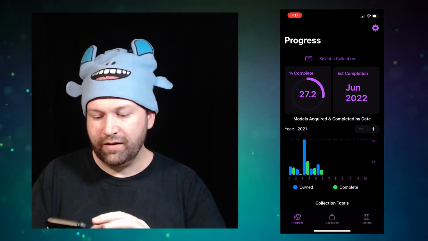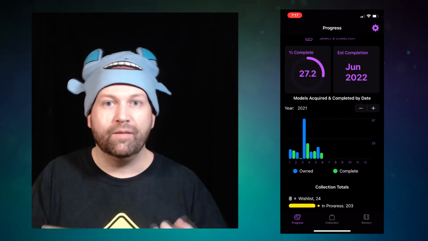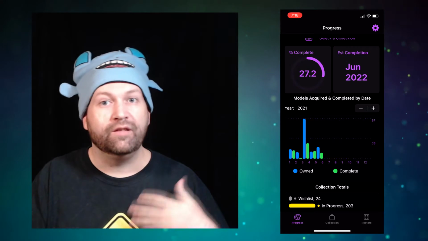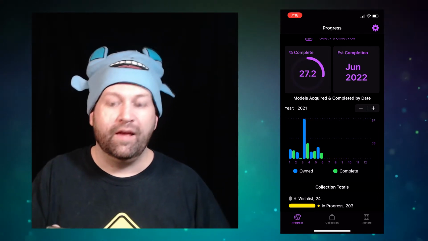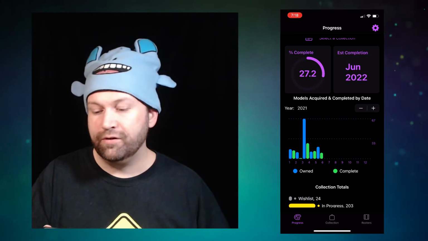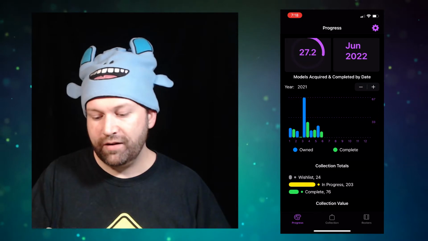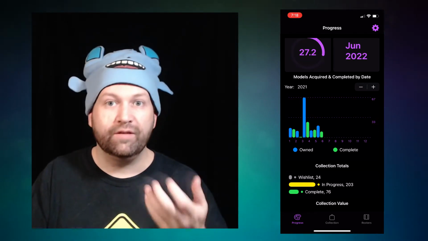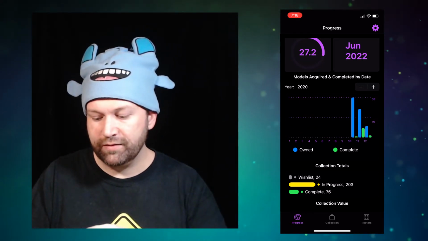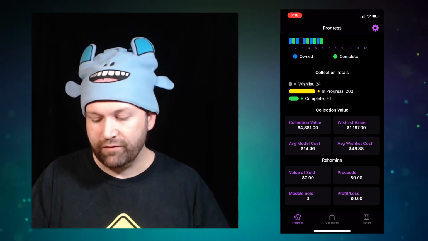So here you can see your overall percentage complete, an estimated completion time based on what you've managed to complete in the last 3 months, and your current backlog. Looking at this here, it'll take me until June 2022 to finish my current backlog. I can see a graph here of what I've previously done, so when I've purchased things and when I've completed them, and there's all sorts of other summary information down here.